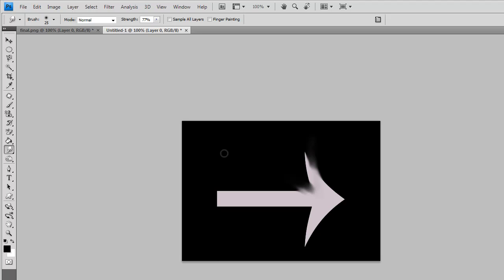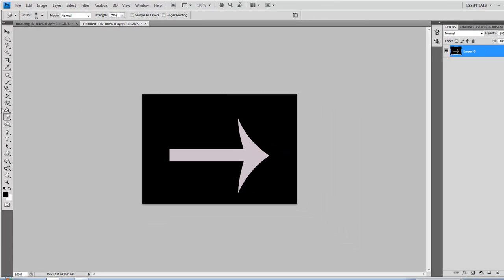And to do more than one undo, if you just press Control Z, it's going to bring it back like that. But if you press Control Alt Z, it gets rid of multiple things. You can keep going backwards.